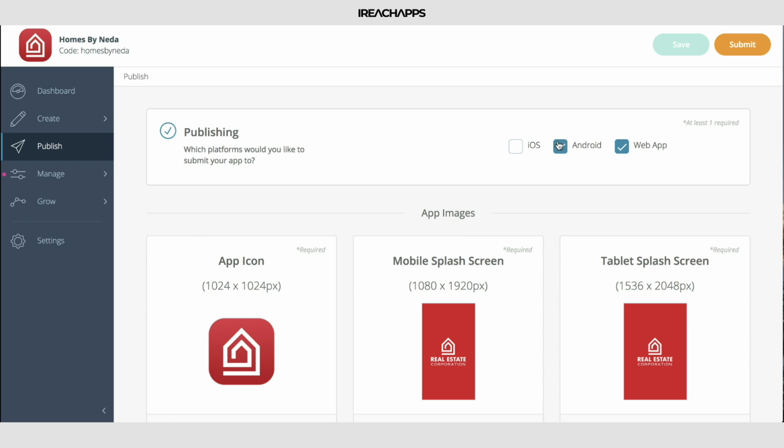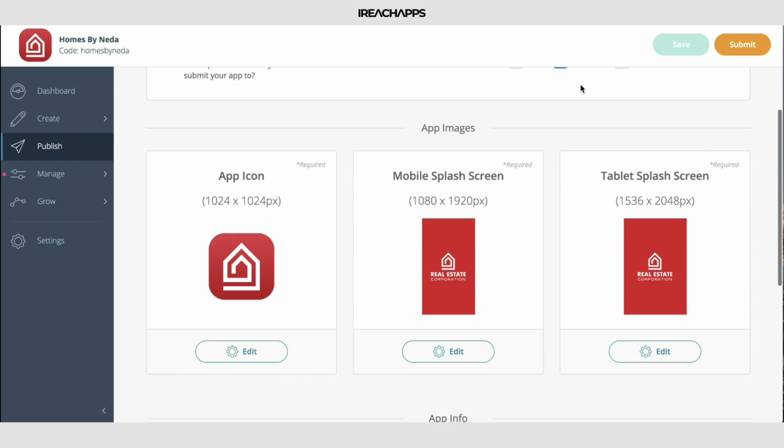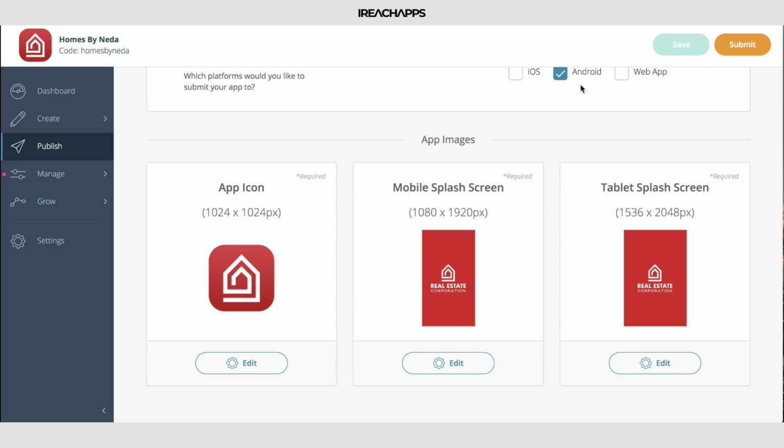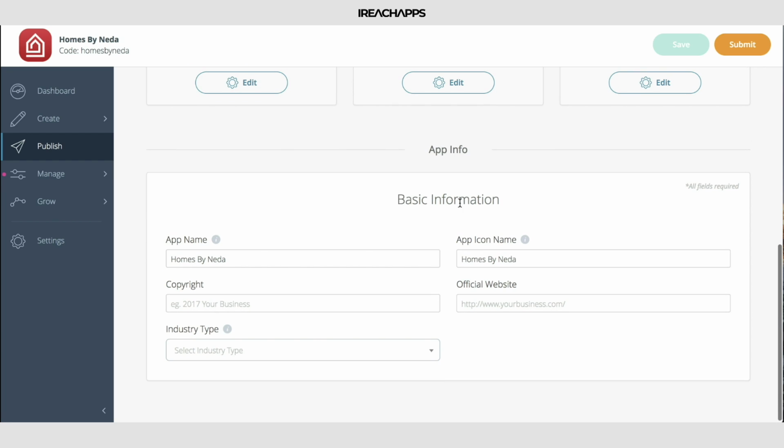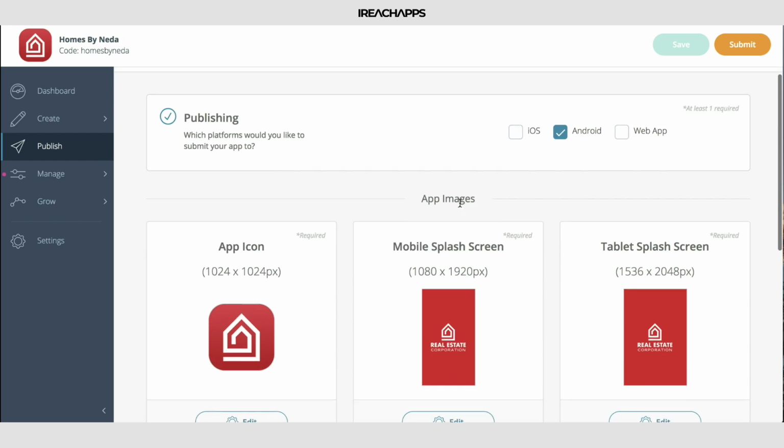In regards to Android, by selecting Android, I get a few more options in terms of what we need for publishing information. From app images, I need a mobile splash screen and a tablet splash screen. From an app info side, I need even less. I need the app name, the app icon name, the copyright, the official website, and the industry type again.